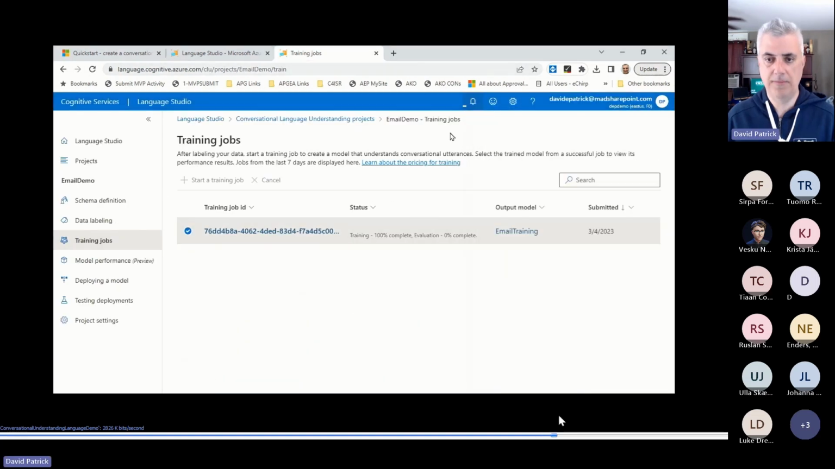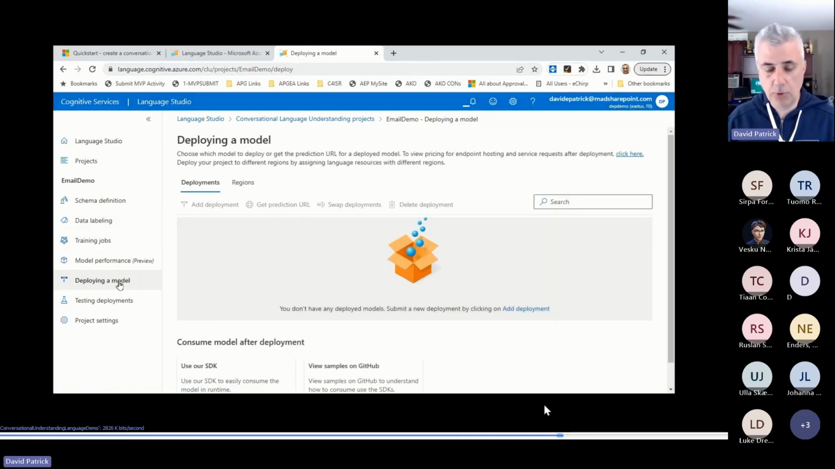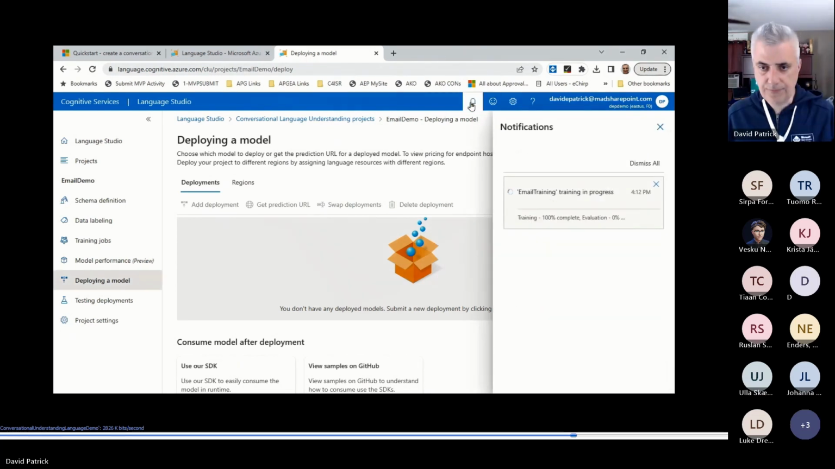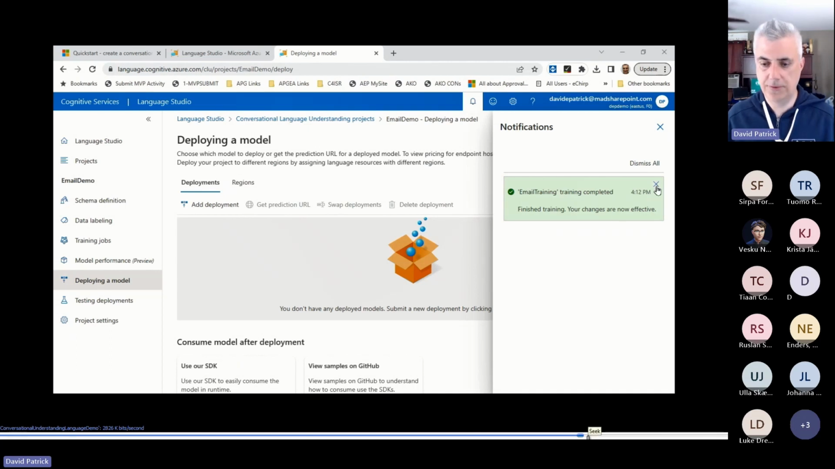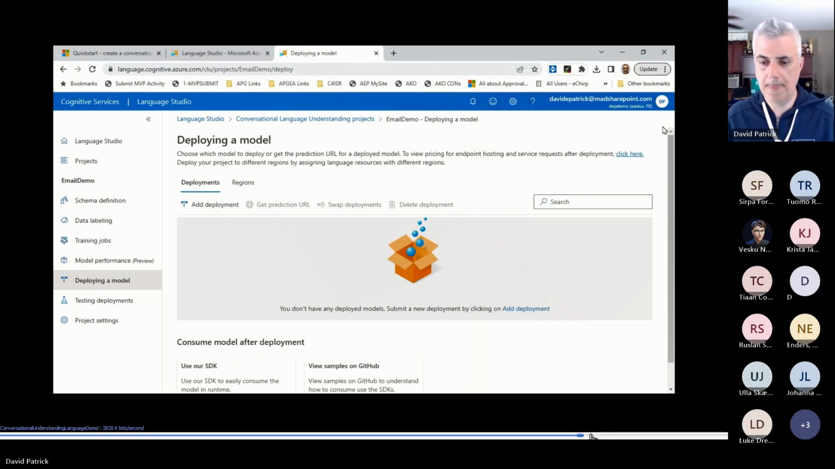So we add the deployment. And we say, hey, let's go deploy this model and make it available for use. Go add it. Oh, the training hasn't completed yet. I can't deploy it until the training is complete. So again, let me fast forward just a little bit. There we go. It's complete. Now we should be able to deploy it.